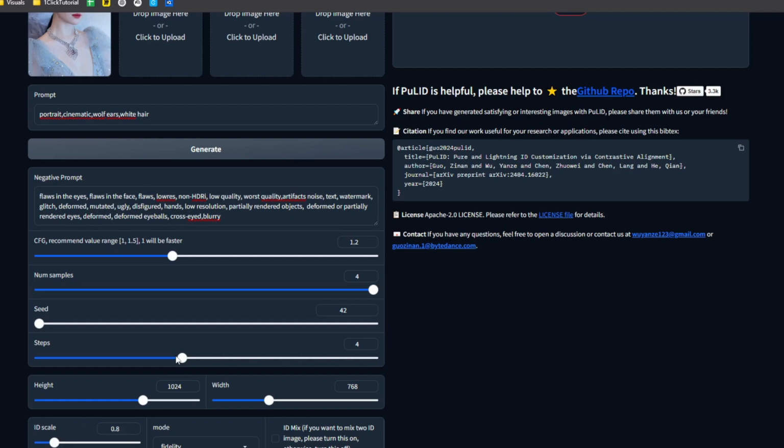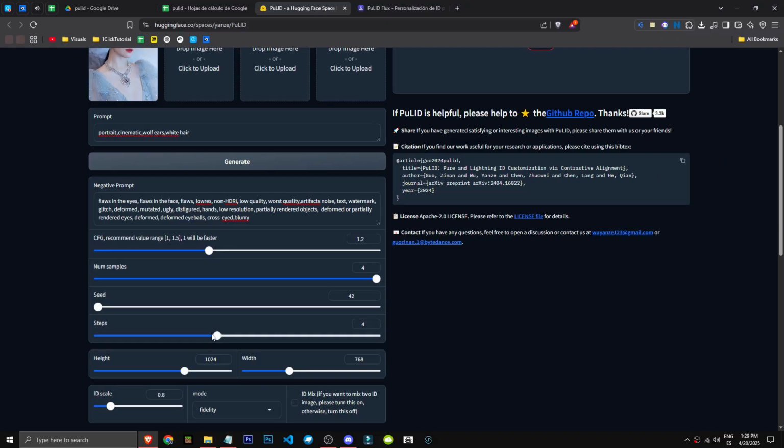Then we have height and width. Okay, in this case it's 1024. We have the scale ID, right? And here we have the mode, okay? Remember what we were told earlier about fidelity mode or extremely stylistic? I've tried to generate several times, but it's giving me an error. Anyway, if it worked, I'd show you some of the results. So that's it. This is the tool, and I hope you found it interesting.